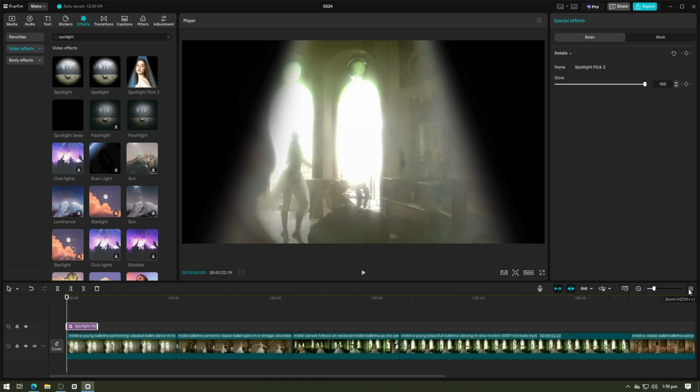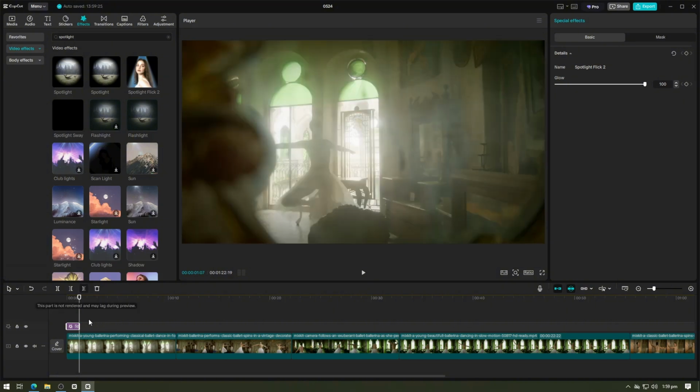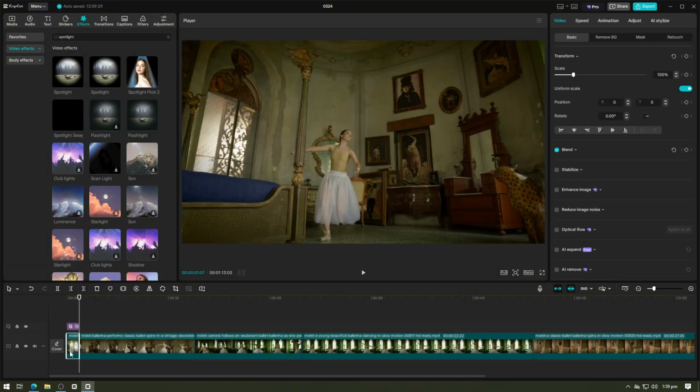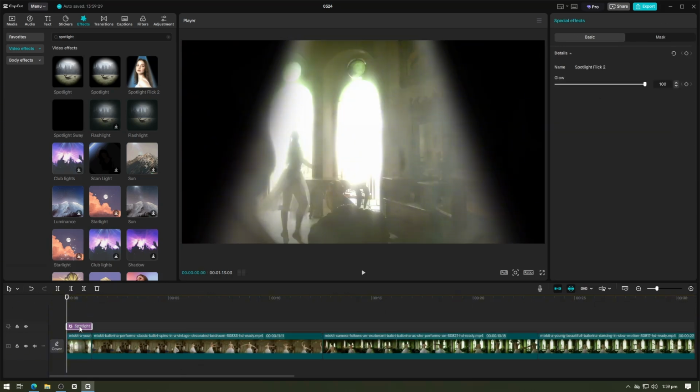For this tutorial, let's cut the part where the spotlight flickers. Use the split tool to cut both of the video and the effect layer. Now, copy the spotlight effect layer and paste it on the next clip.